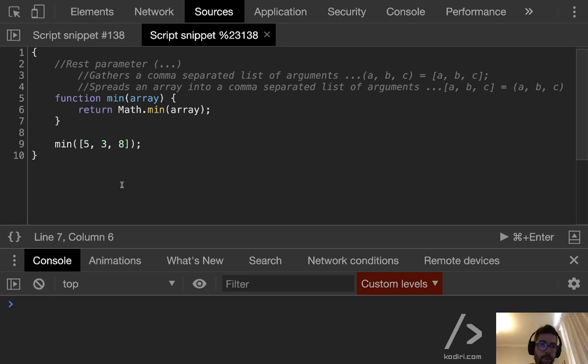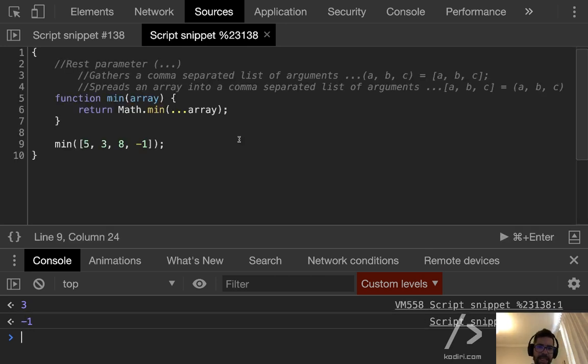However, look at how cool this is. I got the array. If I spread it, you see, I'm transforming an array into a comma-separated list of arguments. So now, you see, it works regardless of how many elements I have in the array. Any questions?